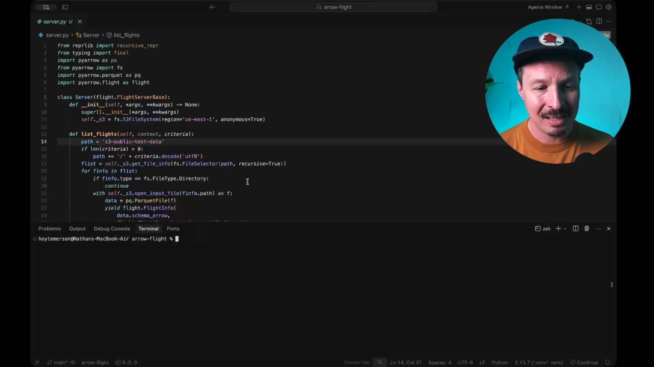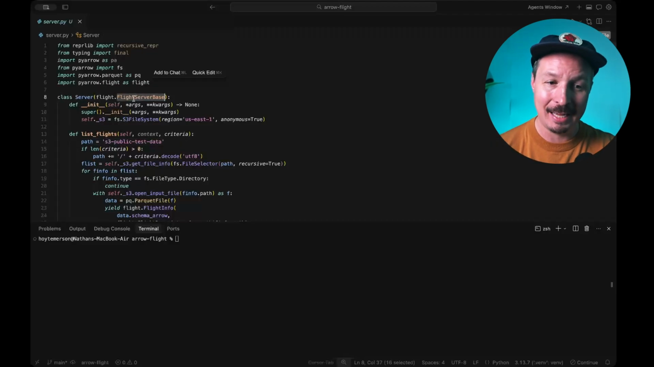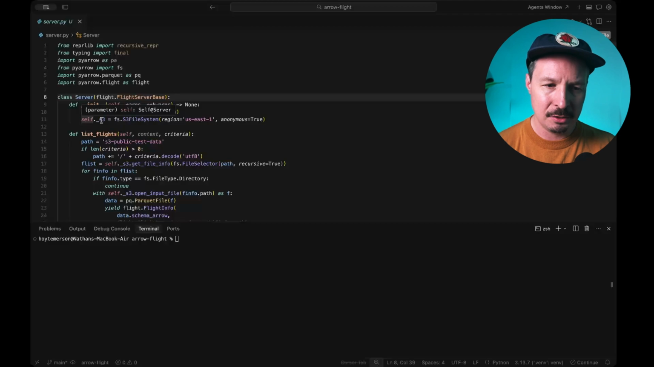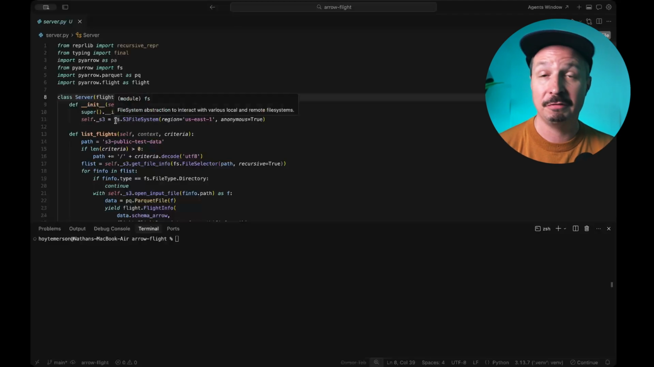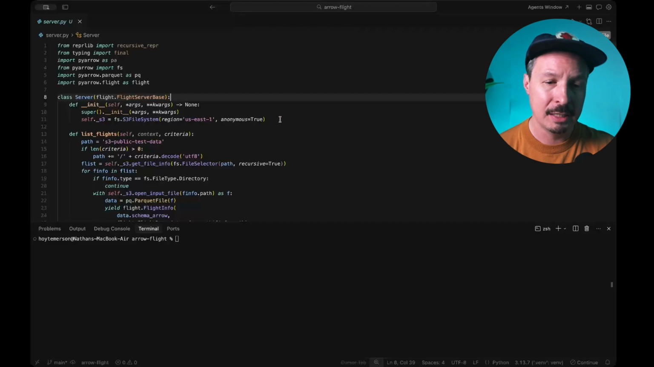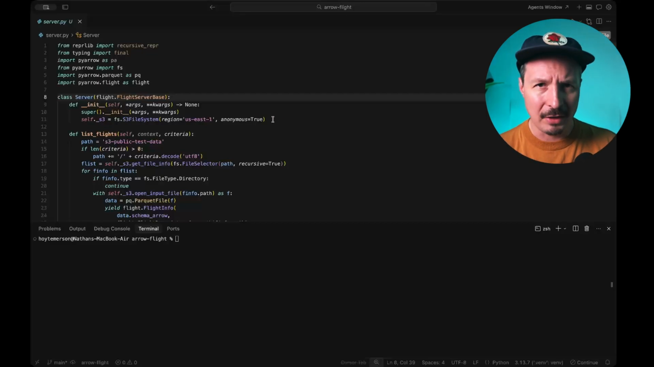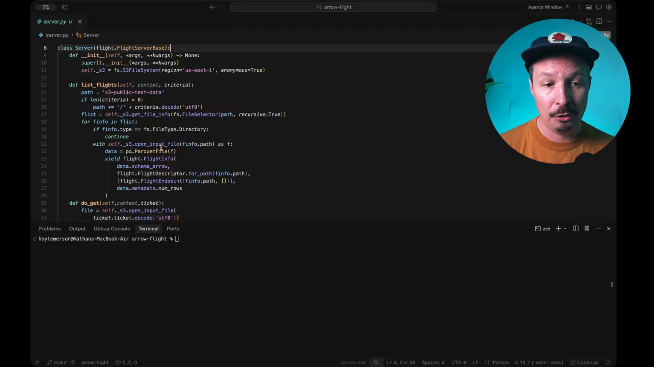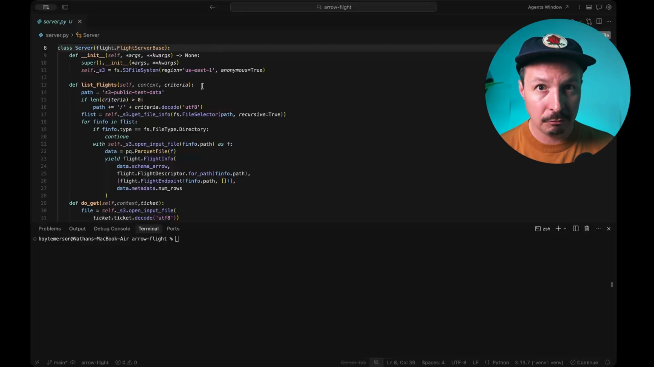And so here you can see that we have a Python class that we create called Server, and it's going to inherit FlightServerBase. And that's coming from Arrow Flight specifically. From there, we just note that S3 is going to use the file system, S3FileSystem here, and we talk about the region, and we're going to have anonymous authentication because it's a public bucket. We create a couple other methods that are leveraging the naming methodology of Arrow Flight.